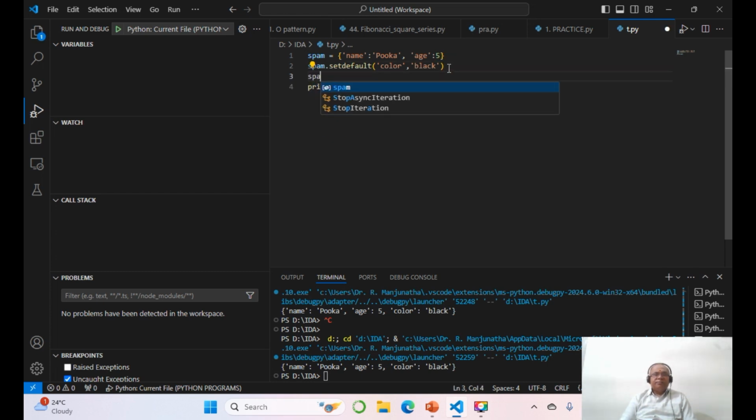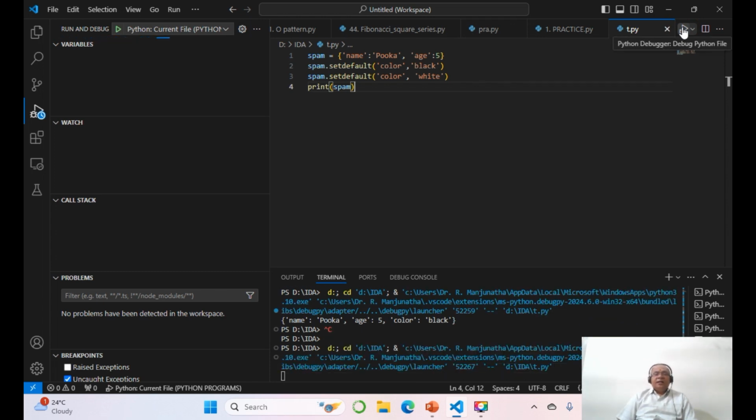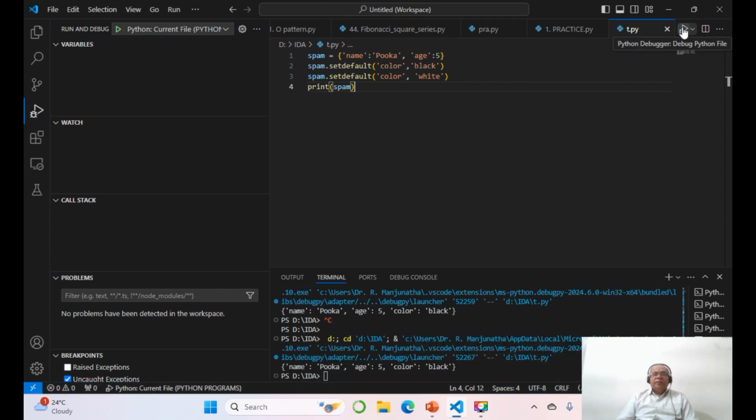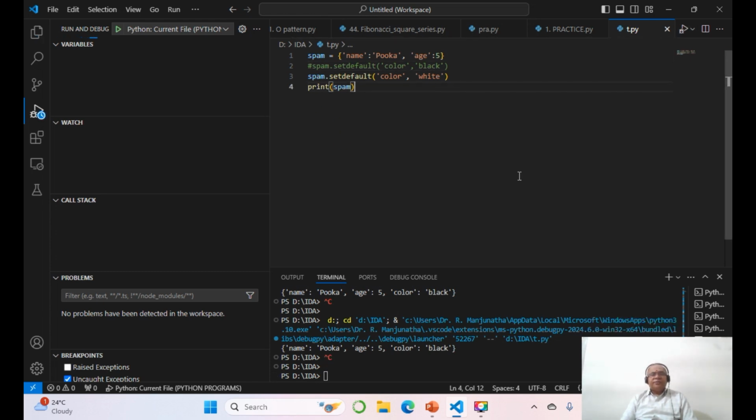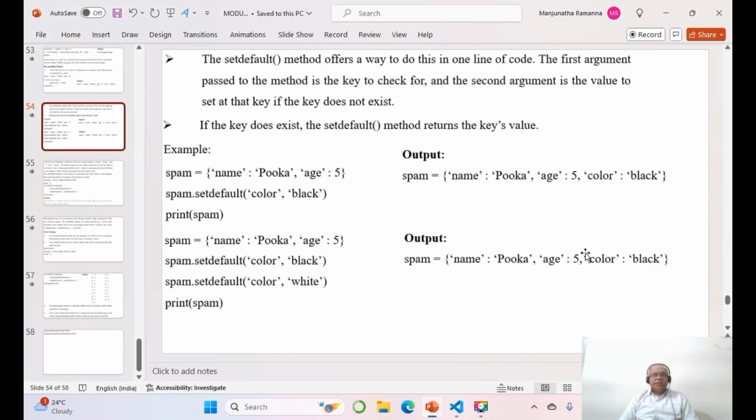Then if you want to give spam dot setdefault again, color, comma, white. Now if you try to execute this, it will not change because color already exists in your program. Suppose I comment out the first one and run it, then the color will become white because the color did not exist in the first instance. Therefore the spam dictionary is automatically updated using this.